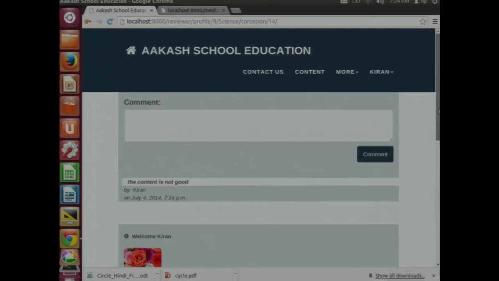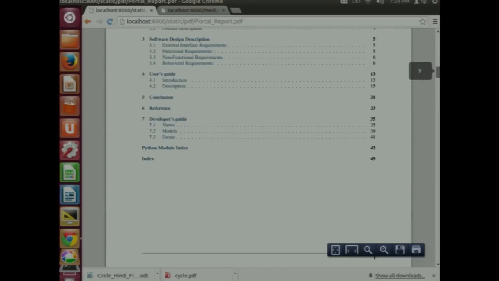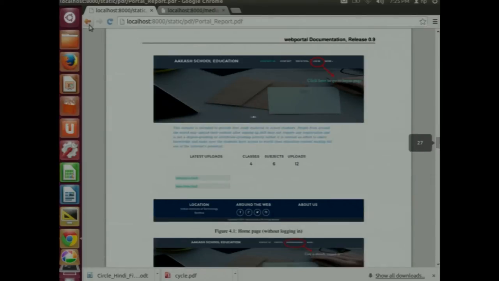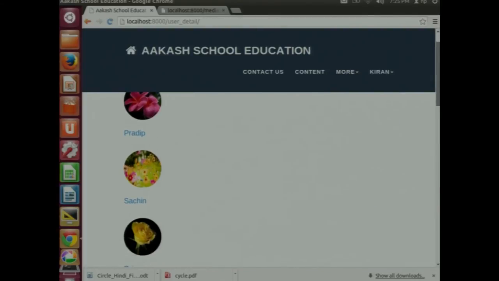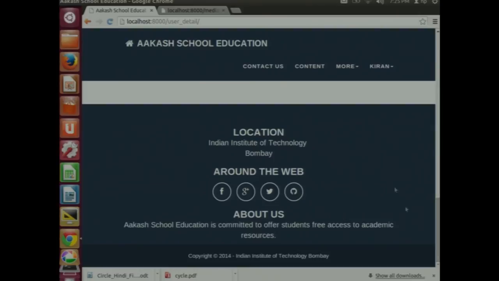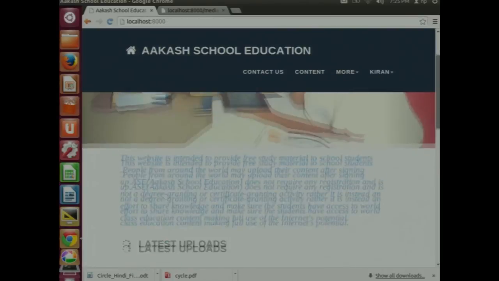So this is all about the reviewer and contributor part. On the homepage we have a docs link which consists of the complete report, the user guide and all the snapshots of our site. If a user has any problem, he can view it and see how the site works. After that, we have a link to user profiles, where we list all the contributors and reviewers, so a user can see who is contributing and who is reviewing. Moreover, we have given our team, so for any further problem with our site, they can easily contact us. So that's all. Now let's have a look at the future enhancements and what we learned.